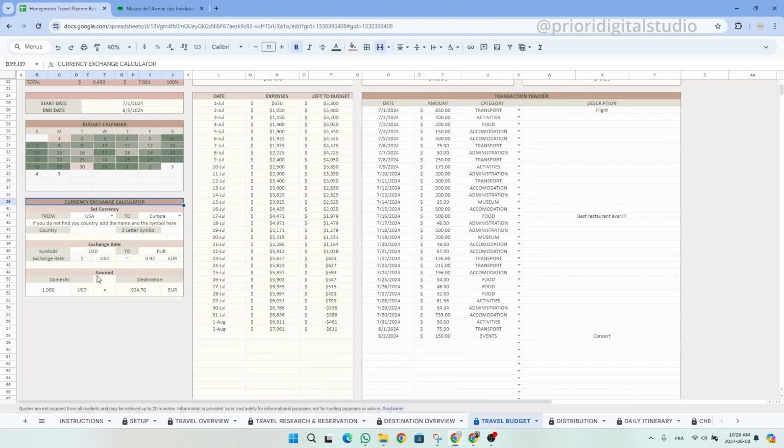So if we scroll down a little bit and go to the amount section, in the domestic currency cell, write the amount of money you are planning on using. So let's say that we want to use $5,000. Then you will see how much you will get in the foreign currency. So in our case, we get a little bit over 4,500 euros. And then this way you will be able to properly forecast how much you need.